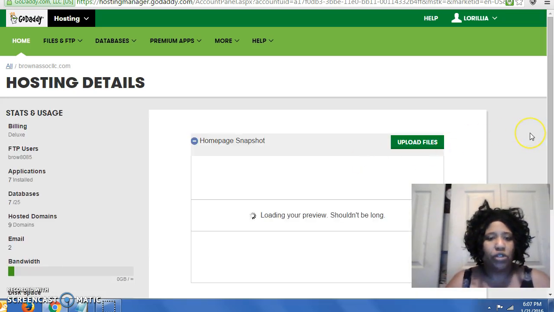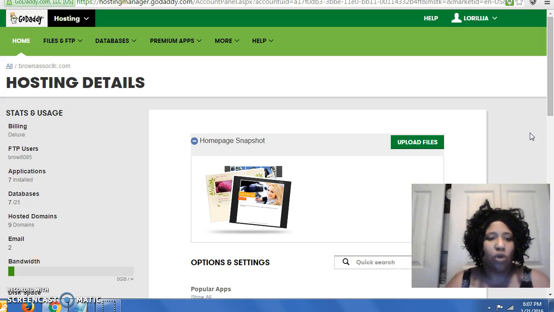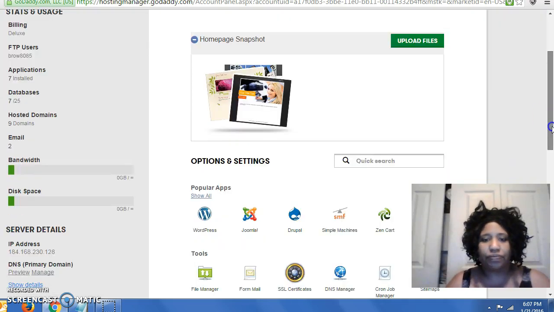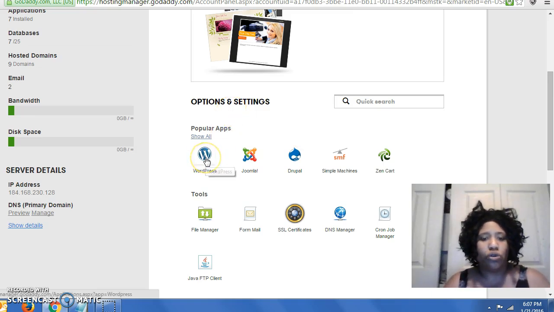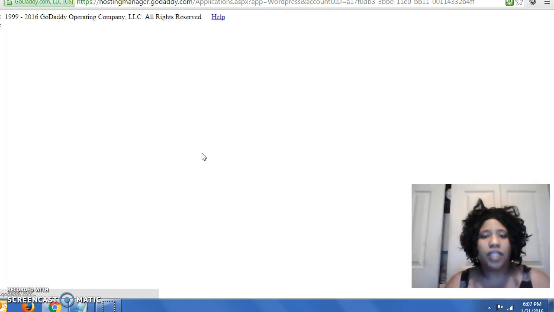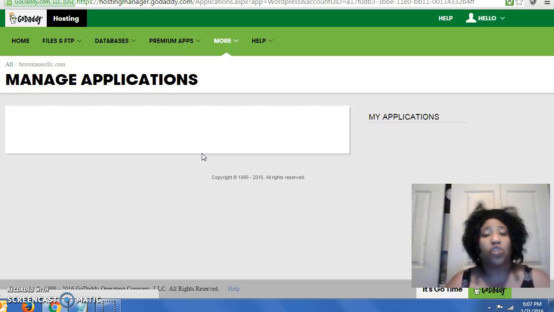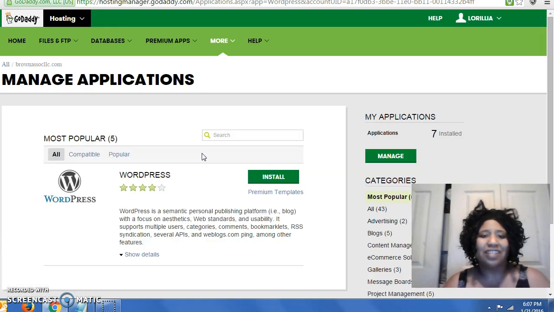From manage, what I'm going to get is all my hosting details. Then you want to go down to the bottom and click this right here, this WordPress icon. Now keep in mind, like I said, I've already had WordPress installed onto my blog, so I can't walk you step by step, but this is to at least give you an idea of where to go.